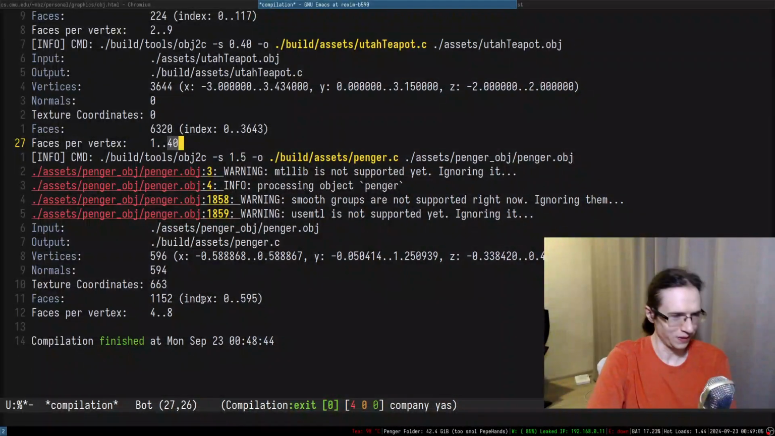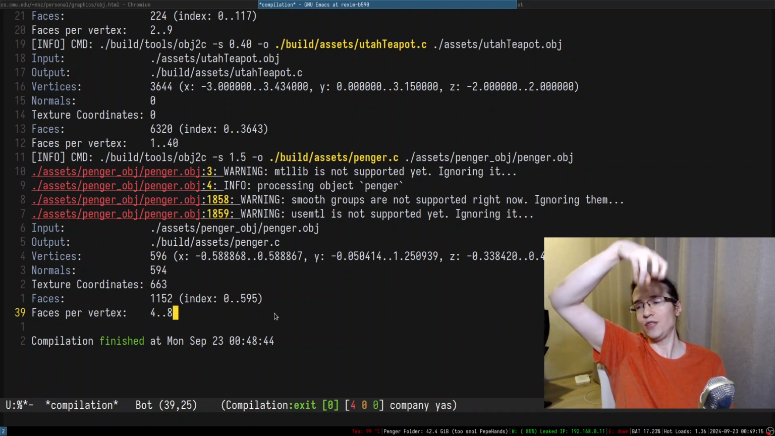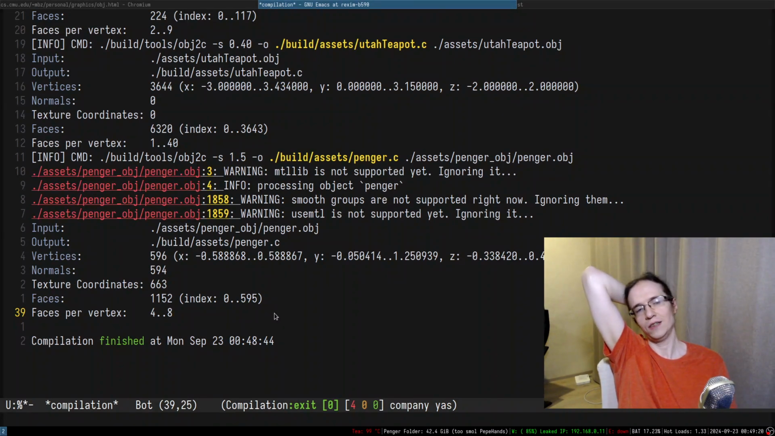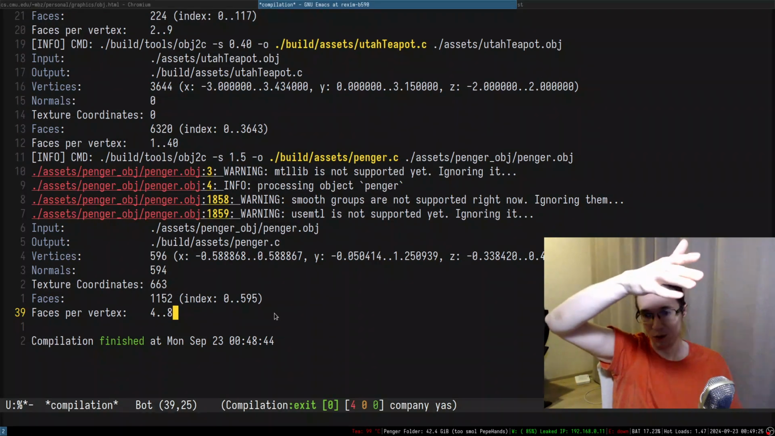So this is kind of cool. Right, and for the panger, it's from 4 to 8. Probably the tip. Yeah, it's the tip of the cap. There's a lot of things like that in there, but at least we have this information now, right?